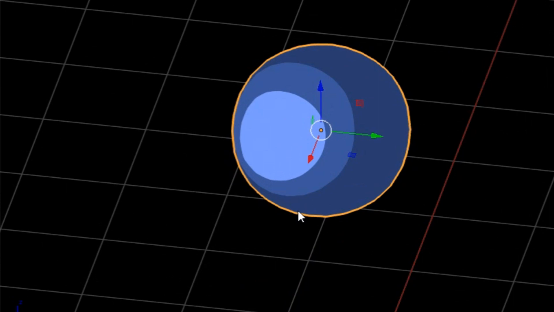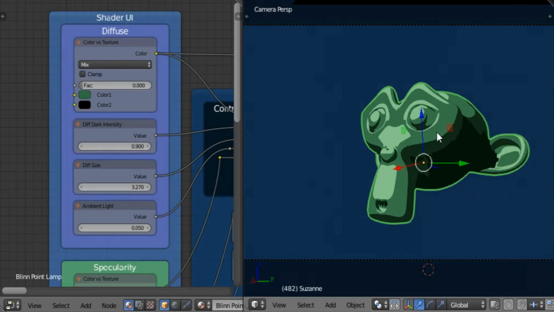So how do we use these materials? So this is the Blinn point lamp. I will get to the difference between the two in a second, the Blinn and the Phong. But I'm just going to show you how this works first.